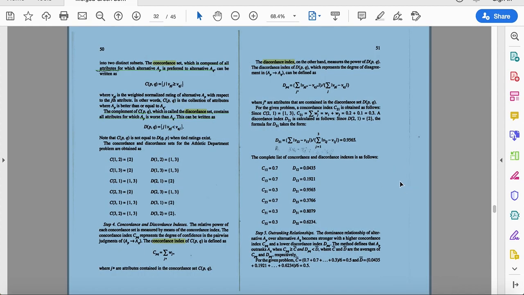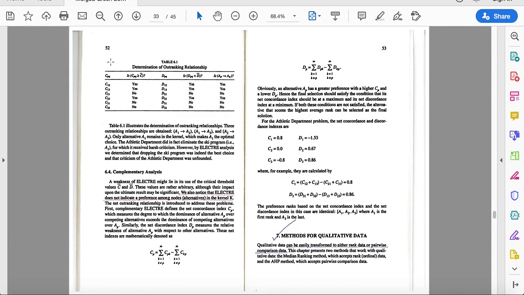And then we create this comparison table. So we want to see, for example, if C12 is bigger than the threshold or not. So here is yes, and for D, we want to see if D12 is less than the threshold, yes. If both of them are yes, then for AP, or here we have 1 as AP and 2 as AQ, it means that 1 is better than 2.